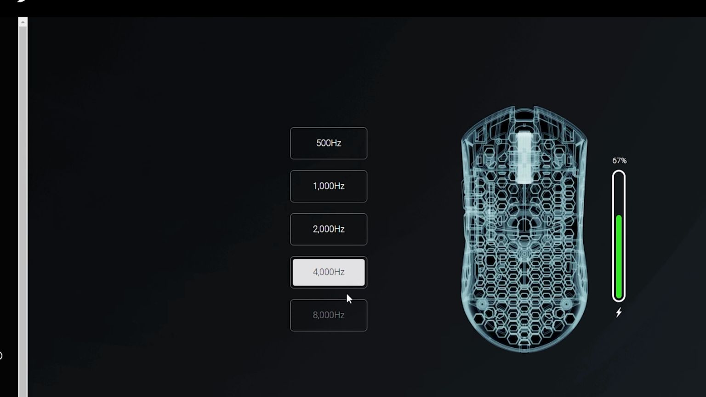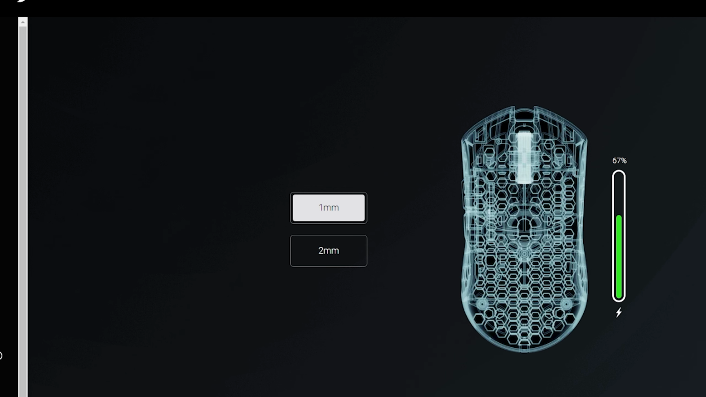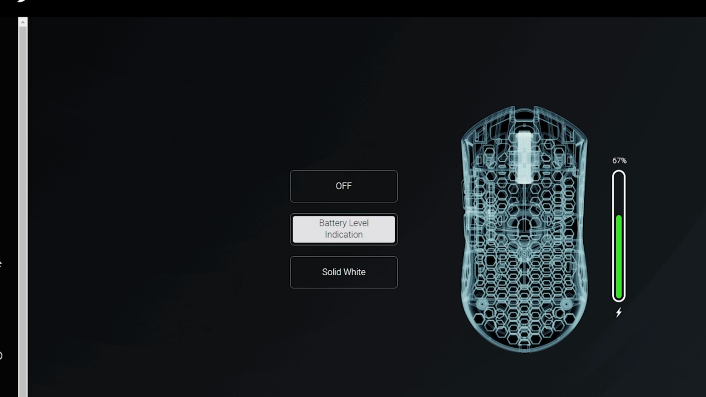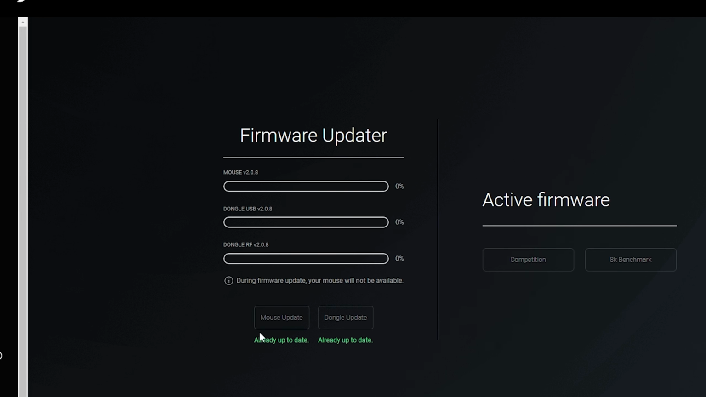And then for polling rate, 4,000 hertz, or I mean, 8,000 hertz, when this comes out, it's not out yet, it will not have motion sync just because of the sensor. So I'm just making that known now. But yeah, 4,000, 2,000, 1,500, LOD 1mm, 2mm, motion sync, you can play around with that. And then dongle LOD, I do use battery level indication. I think that's pretty useful. And then for the firmware, it'll show you exactly when it's up to date.